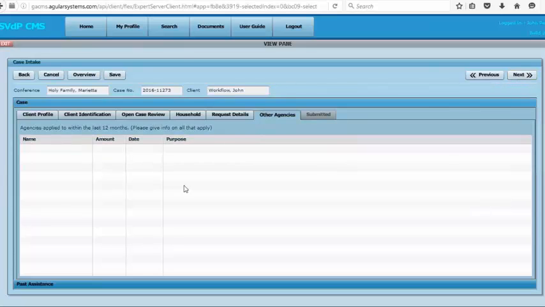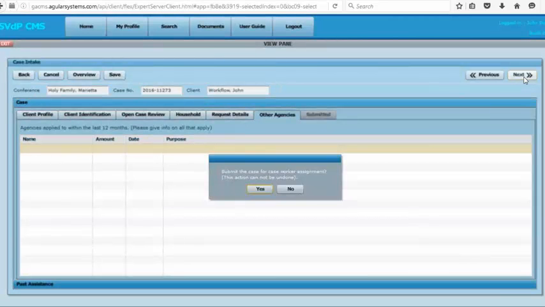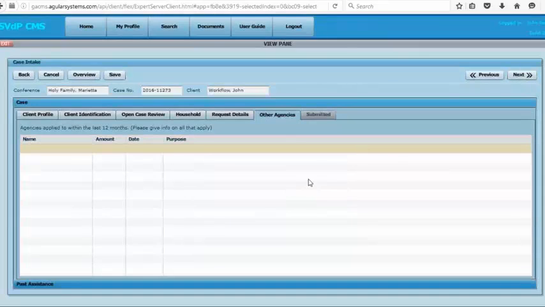Now, this is information that you can put in if there's an associated agency that they've gone to, Salvation Army, etc. You can fill that in, or you can skip it. Many times we work with other agencies, so they could have gotten partial help from one agency and partial from another. Right. Conference.